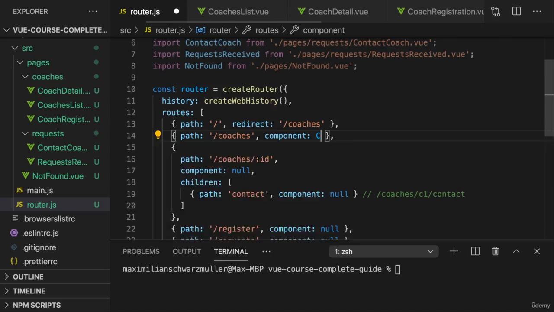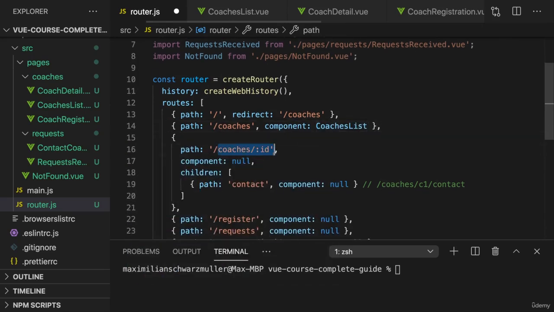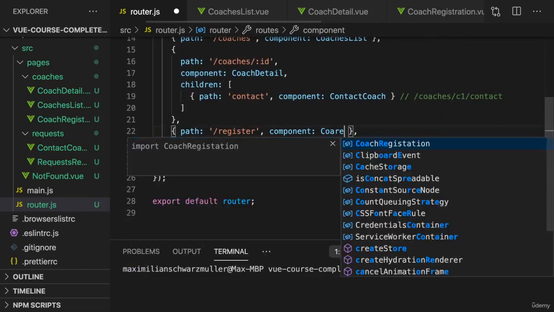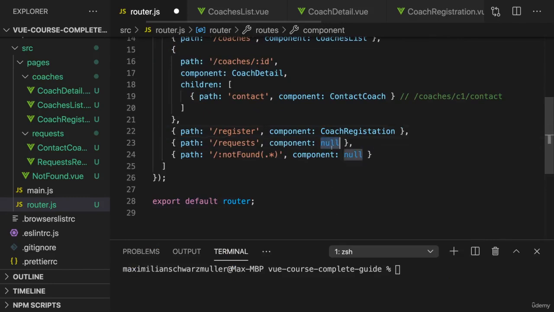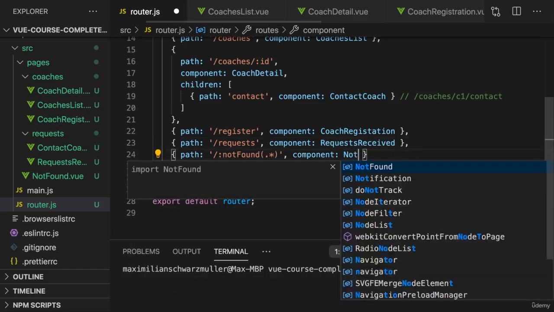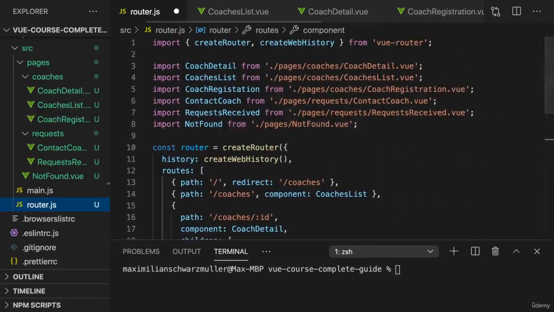For the /coaches route, we want to load the coaches list component. For coaches ID, that would be the coach detail component. For contacting a coach, that would be the contact coach component. For registering, that would be the coach registration component. For requests, so for the requests we received, that would be the requests received component. And here it's the not found component. So now with that, we registered all components. Now we can fill them with life.